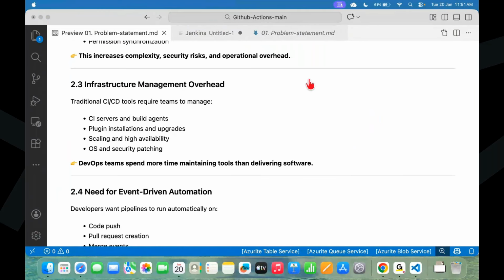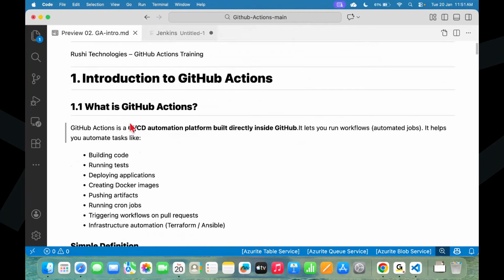So, let me tell you what exactly GitHub Actions is all about. GitHub Actions is a CI/CD platform. GitHub Actions is a CI/CD automation platform built directly inside GitHub.